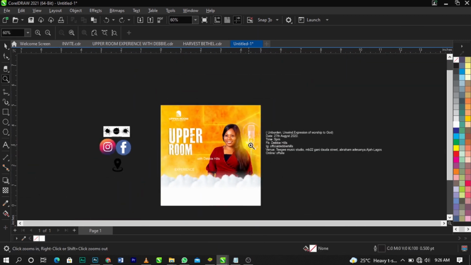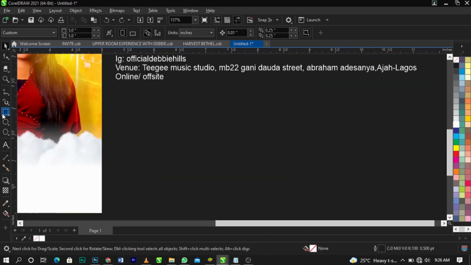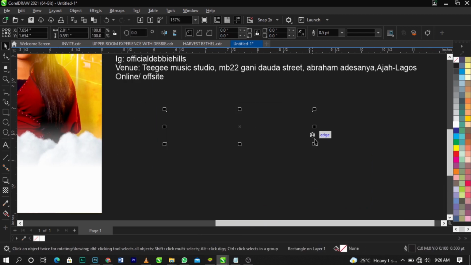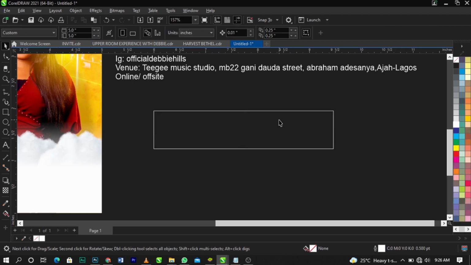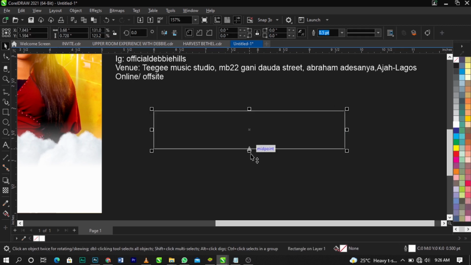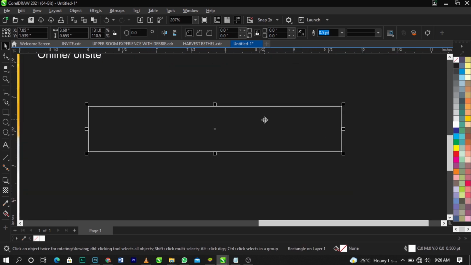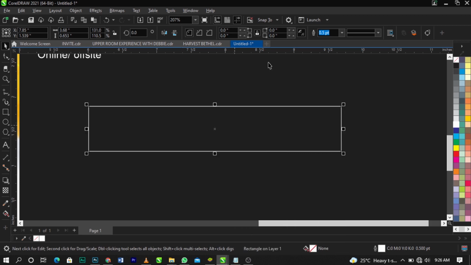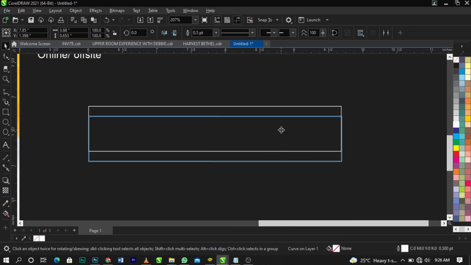The next thing I'm going to do is use my rectangle tool and draw a box this way. Let me give it an outline so we're going to see it. So I'm going to draw a box this way. Once you're done drawing this box, convert it to curve. Right click on it and select convert to curve. The shortcut is Ctrl Q. All right, guys, so this is what you're going to have.